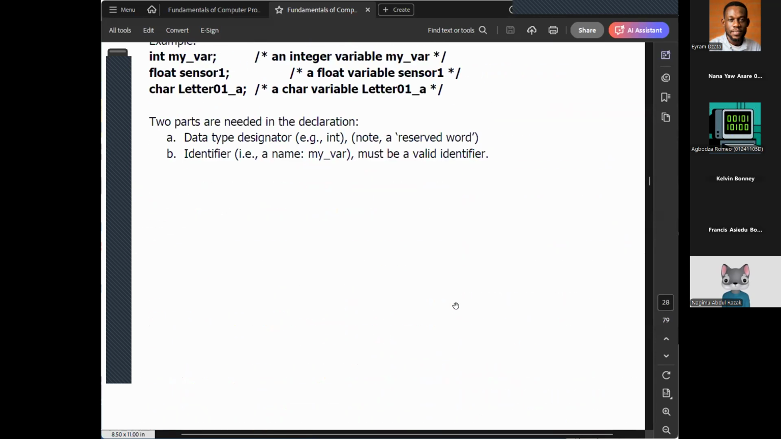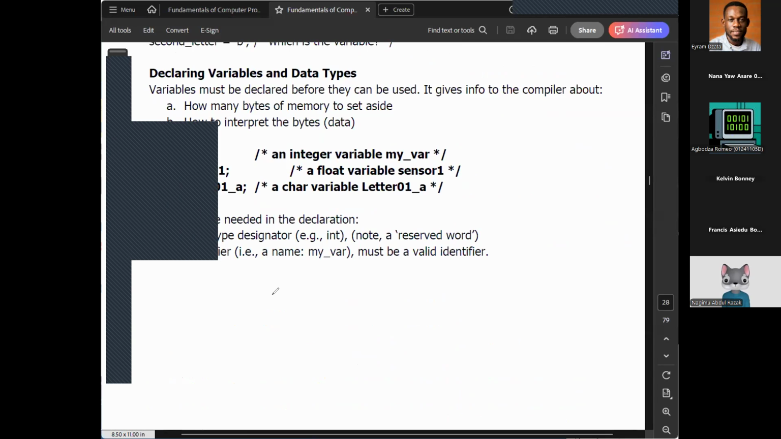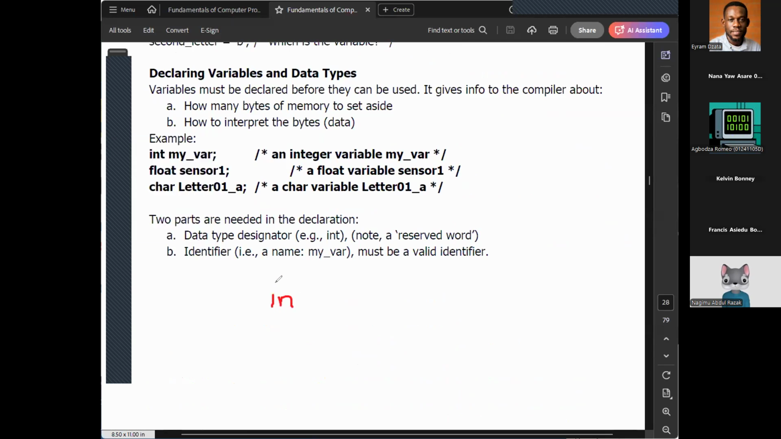All right. So let me just mention something briefly before we move on to writing the code. After declaring your variable, for instance, we say int my_var. What we've done here is called declaration. Then we have another word which is known as initialization.